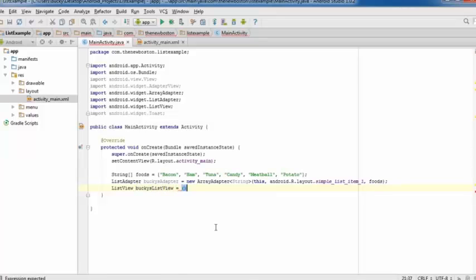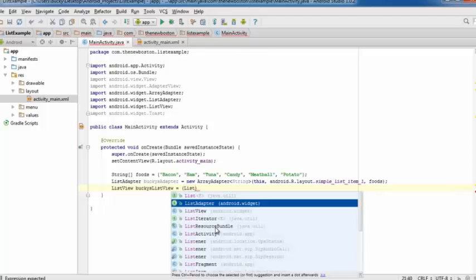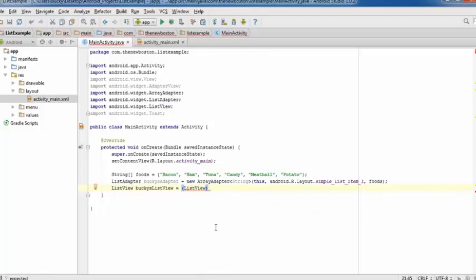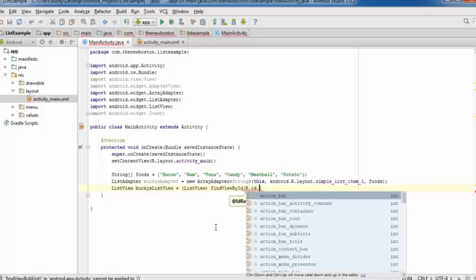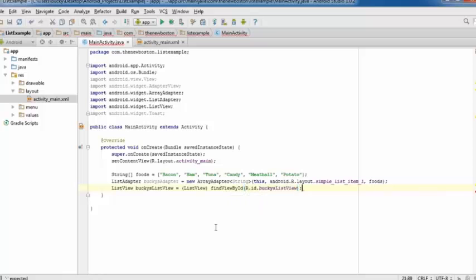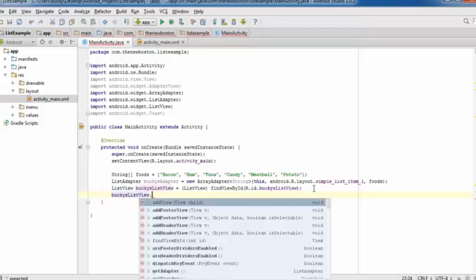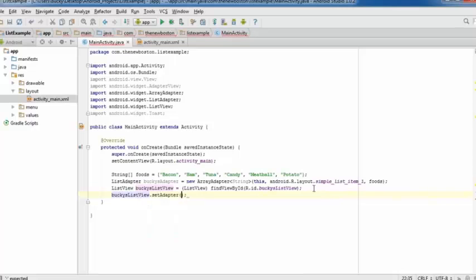And just set this equal to a typecast into a list view and find view by ID, R.id.buckysListView. So now we've got a reference to this list view. Pretty sweet. And the last line of code we need is this. Take that, Bucky's list view, which is on that user interface, and set the adapter. And what you pass in here is, of course, Bucky's adapter.